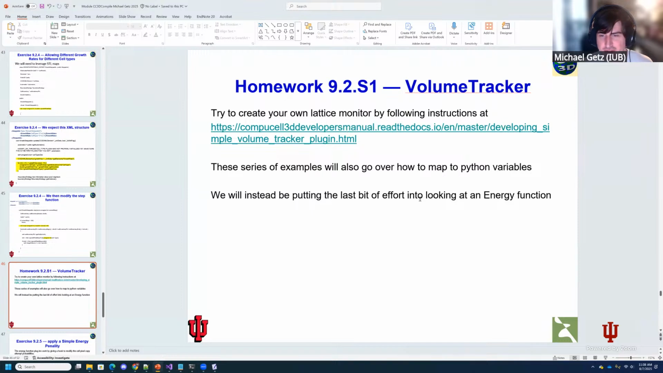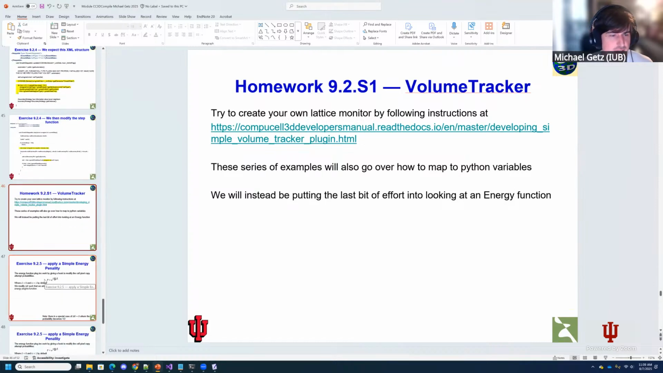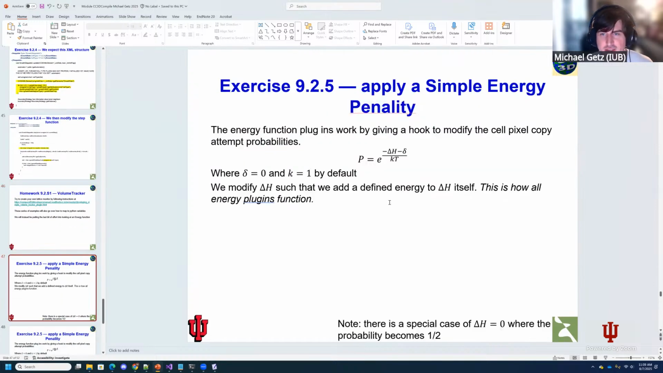So instead, we're going to be using our last bit of time looking at an energy function, which is one of the more exciting ways you can extend CompuCell. So as a reminder, the way that we do it, we're going to just apply a simple energy penalty to our flip attempt, basically.